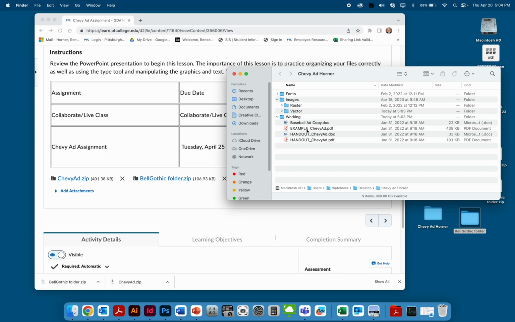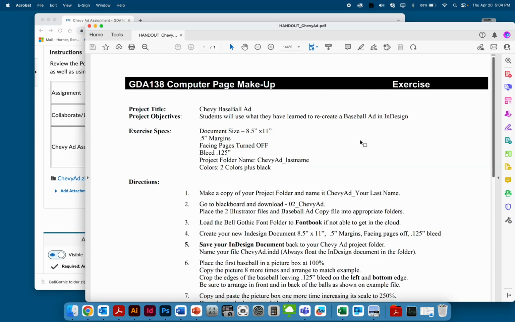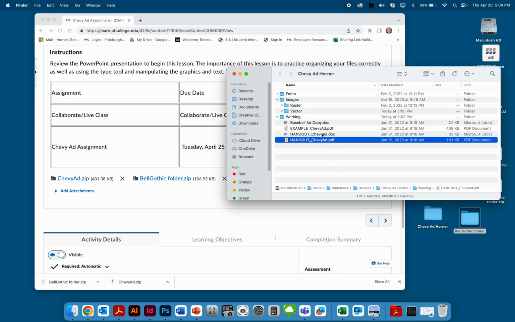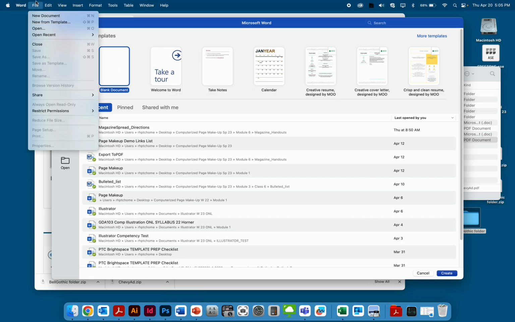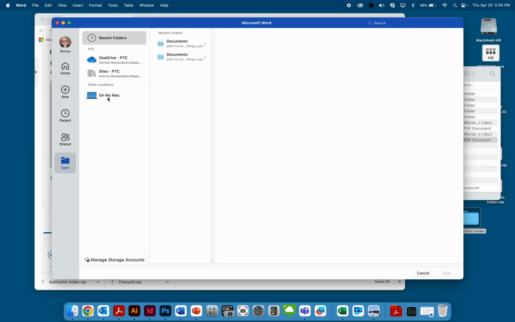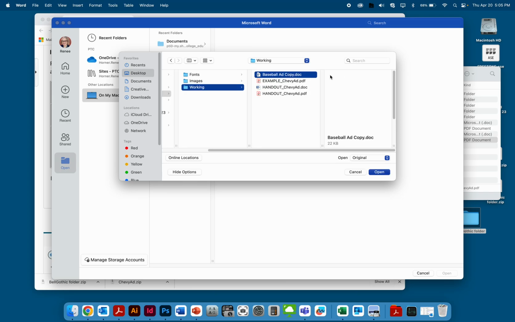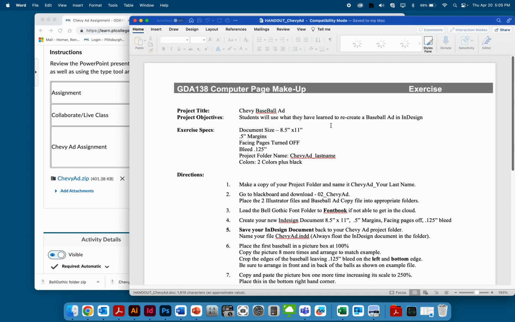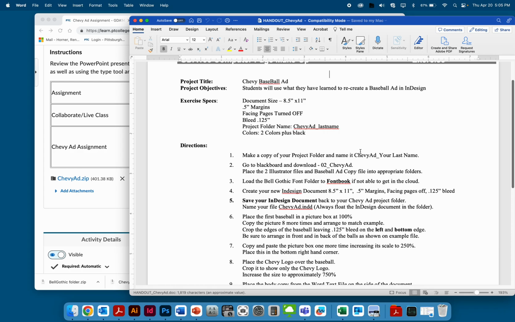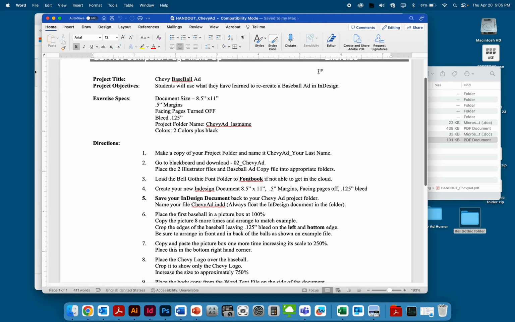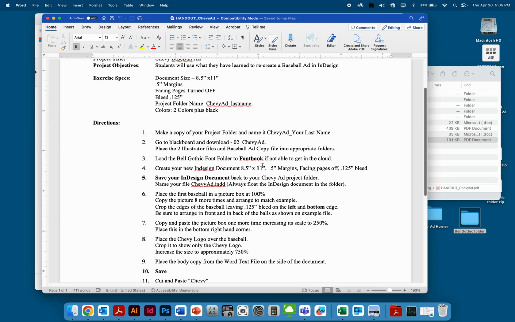The first thing you should do is open one of the files. Now, PDFs are easier to click open, but it's best to, let's say, open Word, go to File, Open, on my Mac, desktop, and then you're going to navigate to where your files are. And I'm going to open baseball ad. I'm going to open the handout, I'm sorry, not the copy. And this will tell you the steps on how to create your project. And you're going to do just what I showed you.